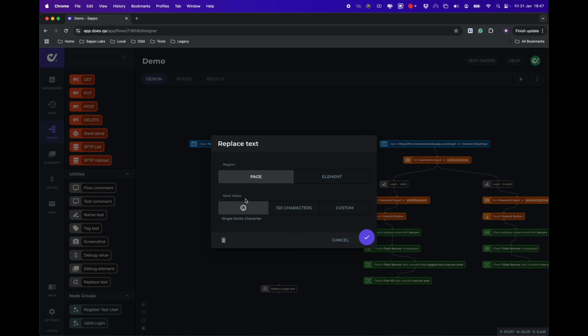If you're testing a news website, really every bit of text on the page might actually change, and it becomes virtually impossible to do visual regression testing. And so using this node, you can replace all the text on the page or just within a certain element. You can either do it to a simple smiley face or a specific 150 characters. It's really good for finding CSS problems or any custom string you like.